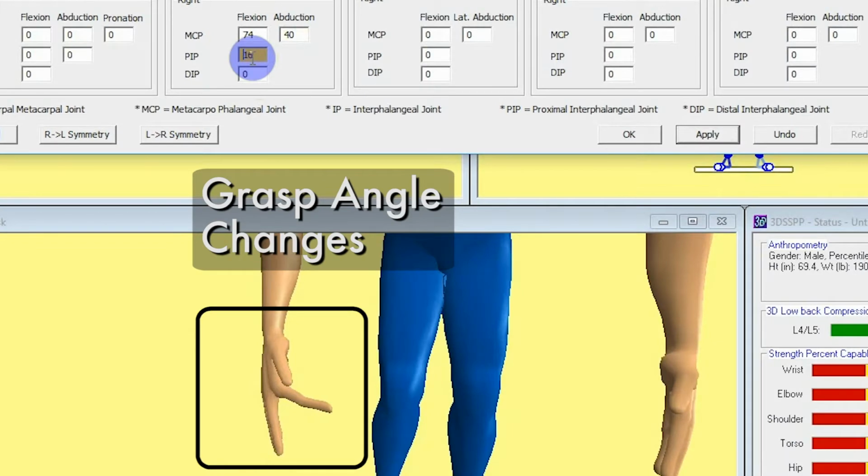If we go down to the PIP, or proximal interphalangeal joint, and DIP, or distal interphalangeal joint, sections of this particular finger, we will be getting further and further toward the tip of our avatar's finger, which we can change the flexion of those joints as well.